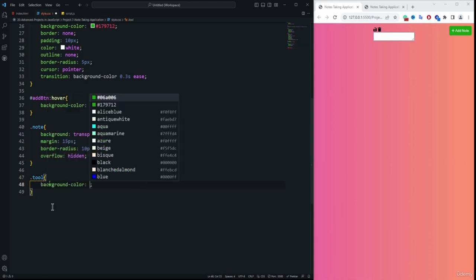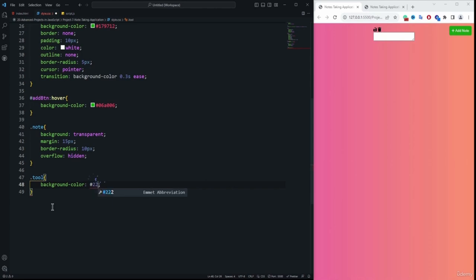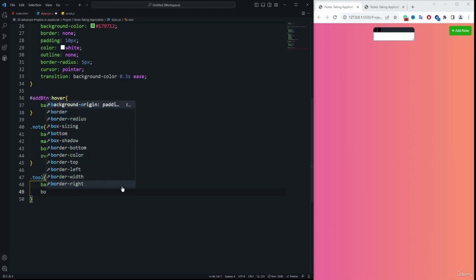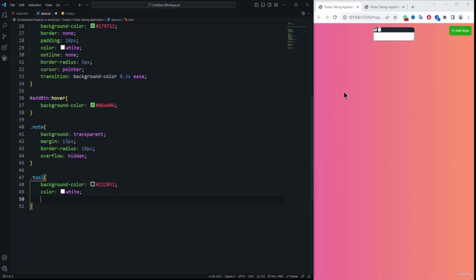So first we need to provide the background color. For background color, we are going to use a hash. We want a little darker version of black. Okay, so if I Ctrl+S to save it, you can see the color is applied to the button, meaning the tool of the node's sticker. Okay, and then we need to provide the color, which is the font color. So the font color we want is a white one. You can see now the color of the icons is actually changed.